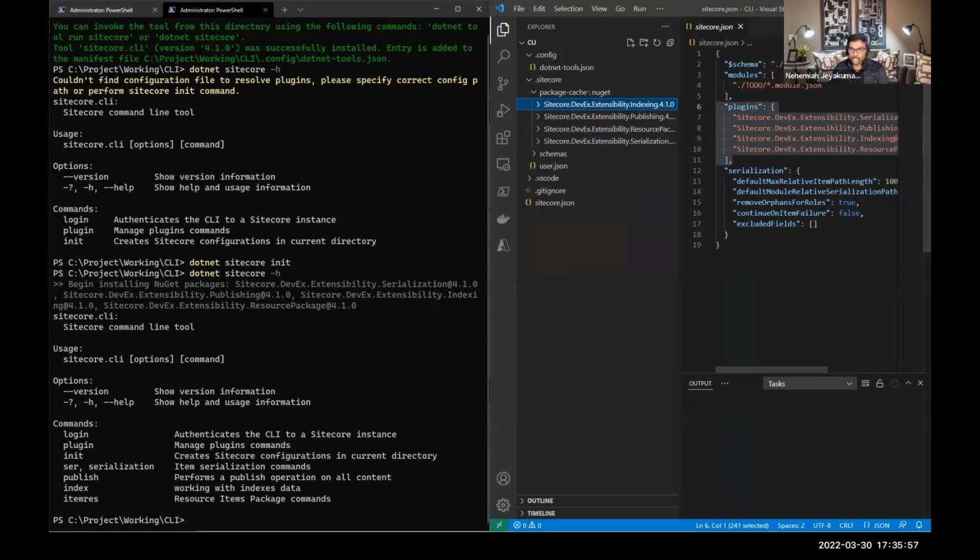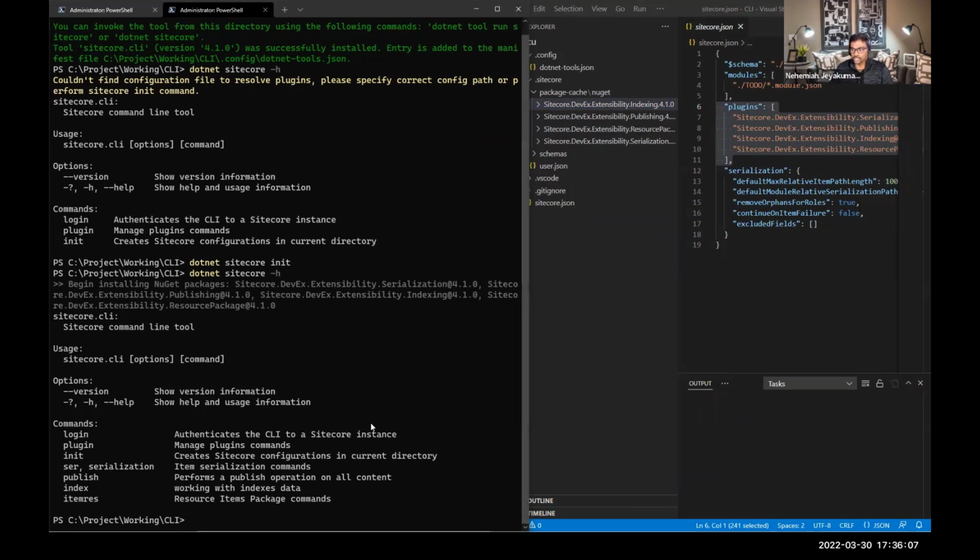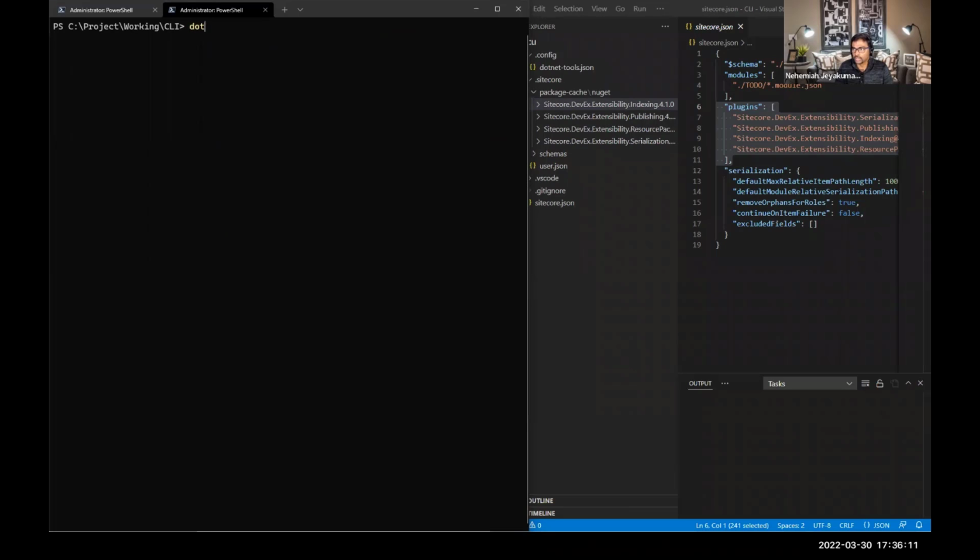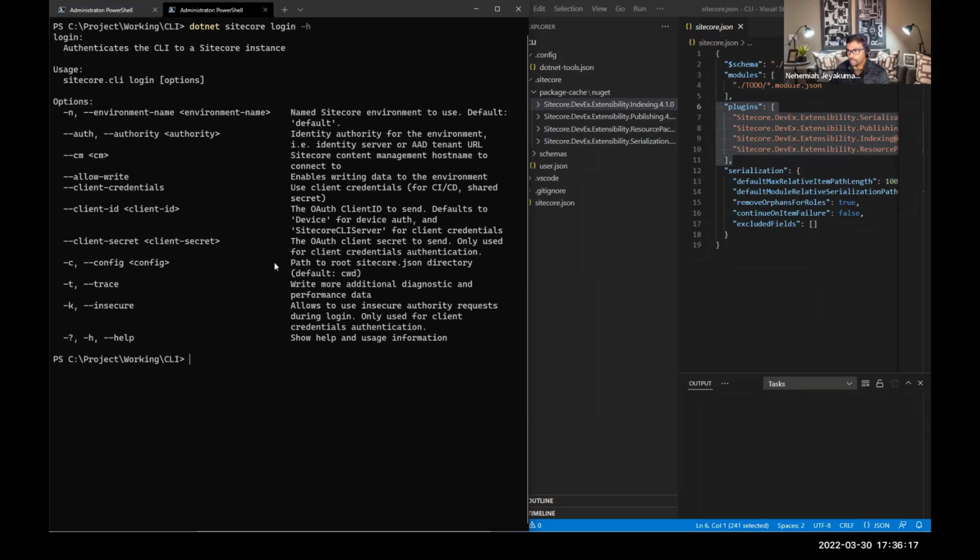Okay, and yeah, so now we've got all the things. Now I think we can get started with the login. In case you want to understand what login is and how to log in, you can always use the help command. Every command and subcommand also has the help option, so you can see what the mandatory parameters are, and then use it.